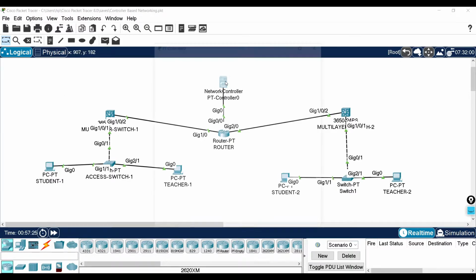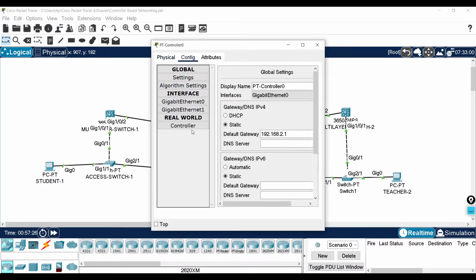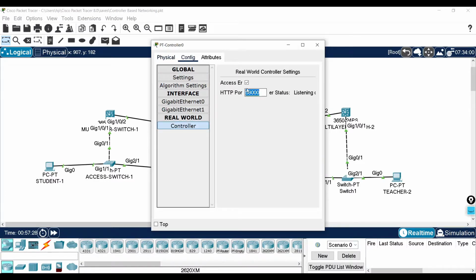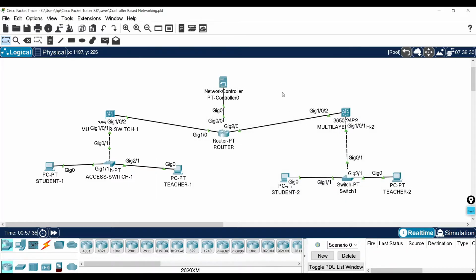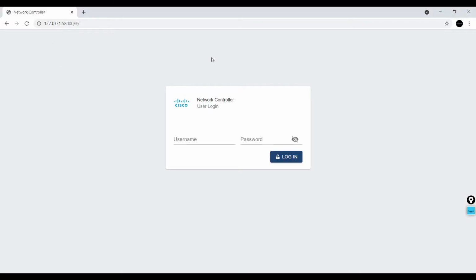It is time to explore the network controller. The network controller is running on the local loopback address and on port 58000. Let's spin it up. You can see the network interface.